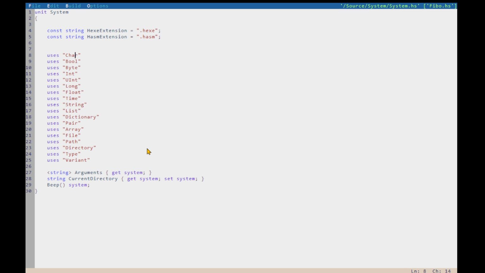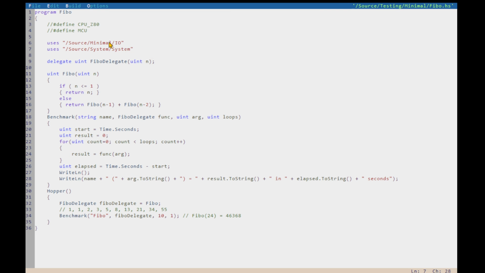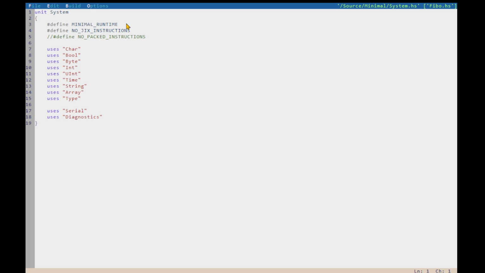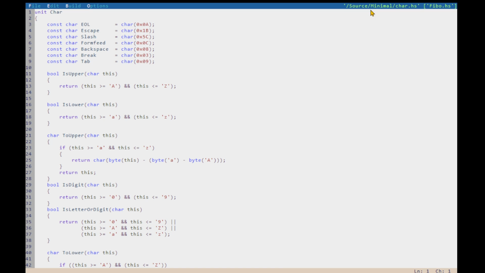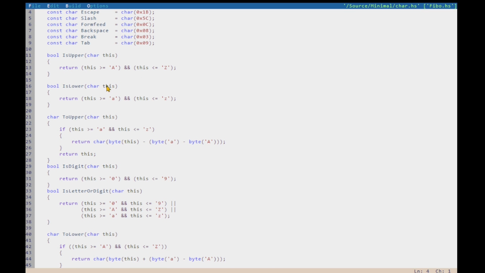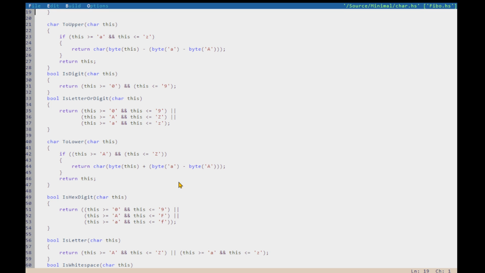Whereas, and the navigation here is all shortcut keys. I press control backspace to go back where I was the previous time, right click on there to go into there, right click on there. So this is the minimal system. So it's a different folder. You can look on the right here. So instead of saying system, it's minimal system. And if I go in there, into character, it's minimal character rather than system character. And you'll see here that there are no system functions. There's no little system behind any of them. They're all written in Hopper.